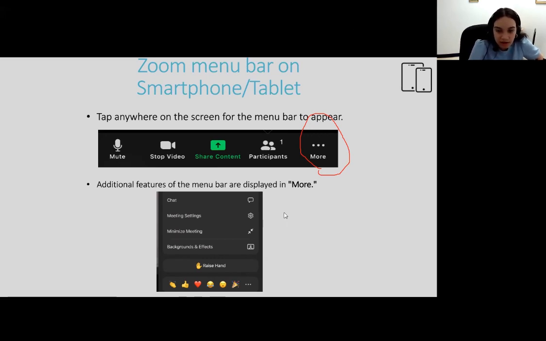Later today in the PowerPoint, I have a little section for that as well. But that's what more should have when you click on more. That little button should open up.